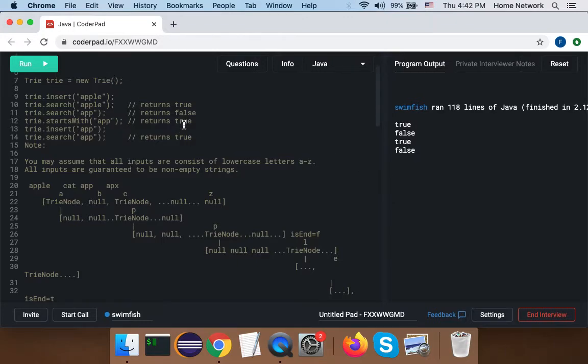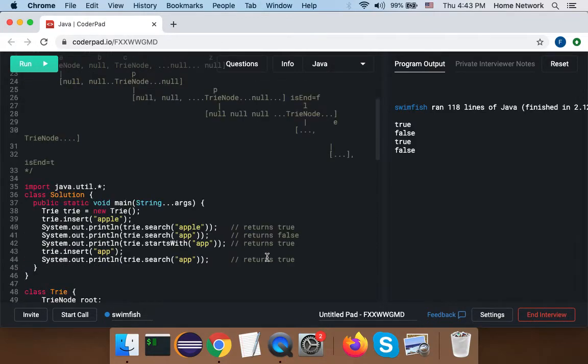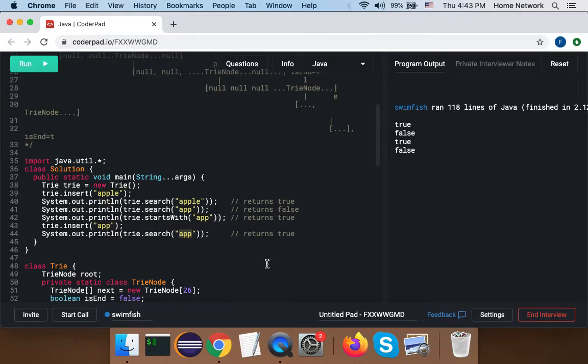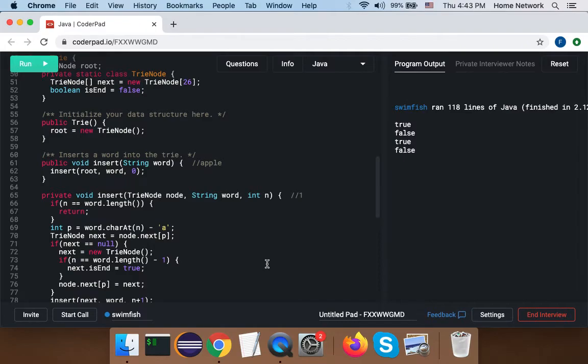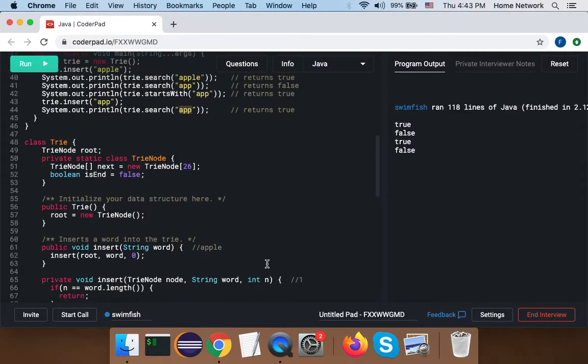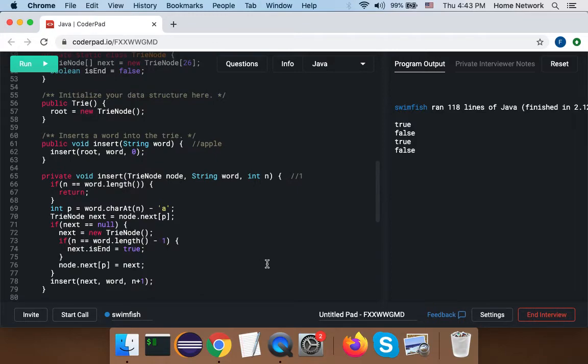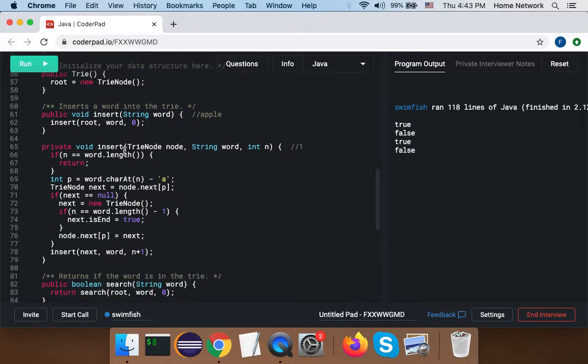Okay, true, false, true, false. Oh, false. So search app, insert app and search app. Okay, insert app, trie search app. To return true, actually it returns me false. Why is that? Search function, let's examine the insert. Word length minus 1, if n equals word length, that's when we create a node.